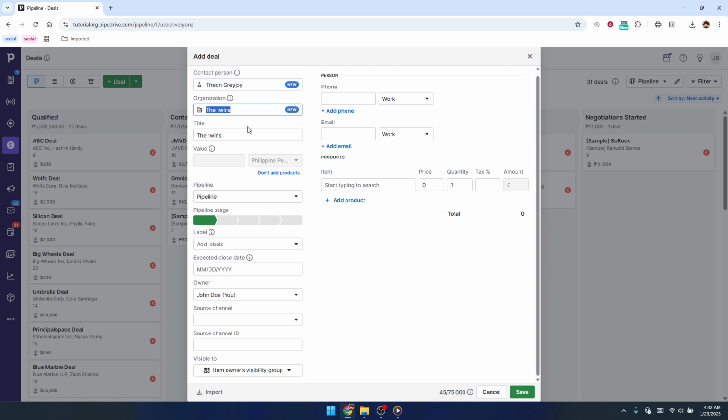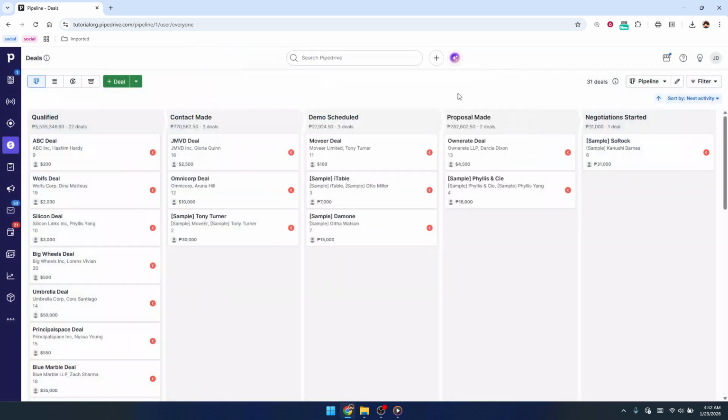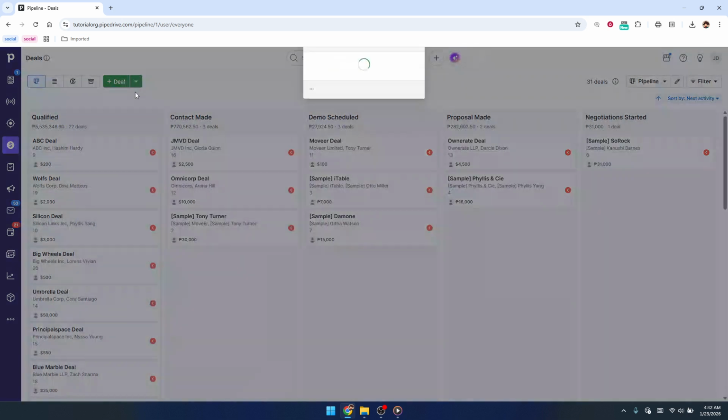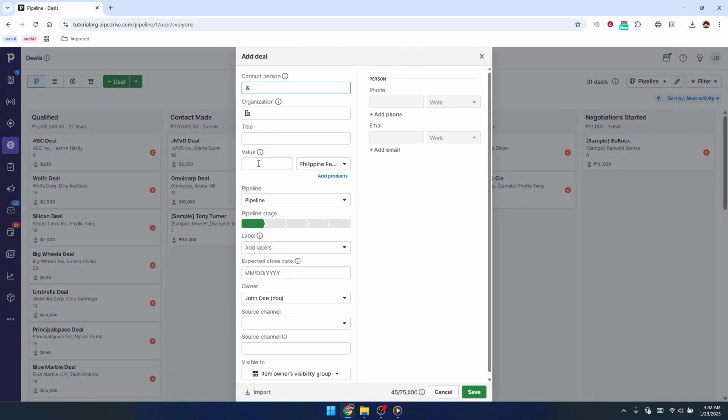Then, enter the deal value. This is usually the expected revenue or contract amount. Right next to that, choose the correct currency from the drop-down. This is especially important if you work with international clients or track different regions, so your reports and forecasts stay accurate. After that, choose where this deal should live in your sales process.